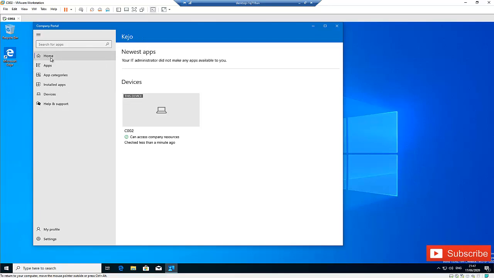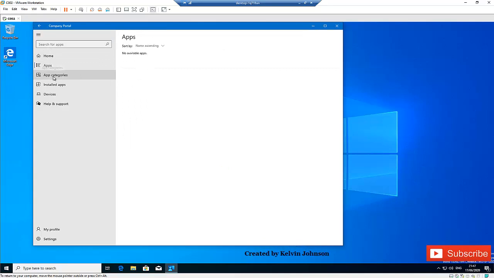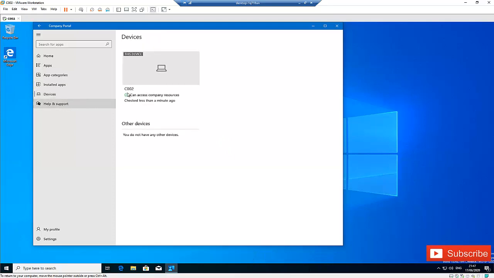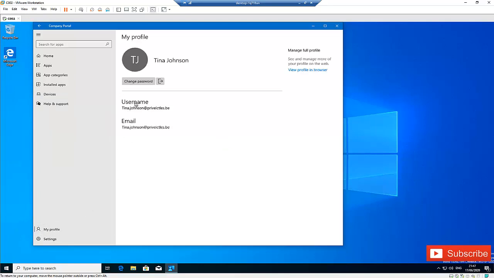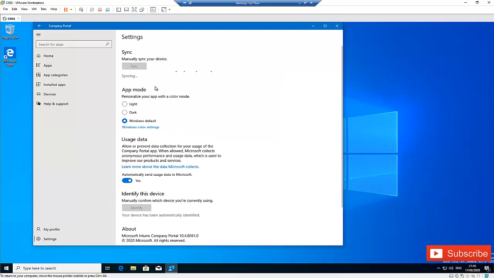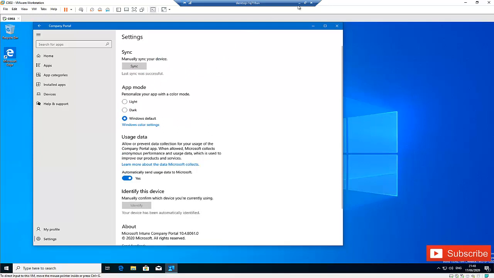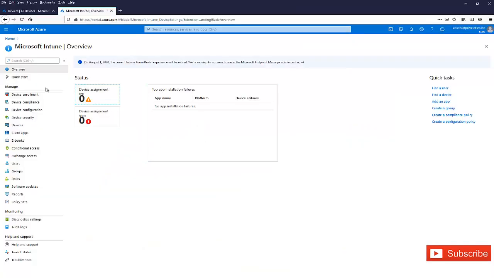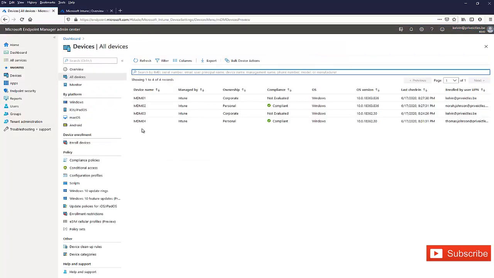So let me just go to home, let me go to apps. Here you can see right now we don't have any apps. If I go to apps category, we don't have any apps installed on this device. If I go to device, you can see that's the device information. But if I go to my profile, here you can see the user that uses this name to sign in to this portal, which is Tina Johnson. If I go to settings here, we can as well manually sync your device to our Intune portal.